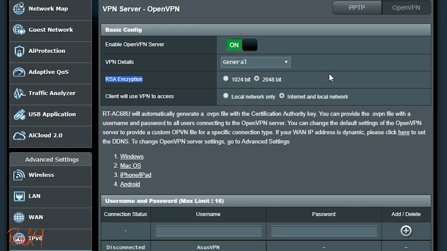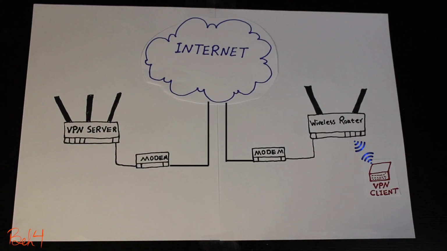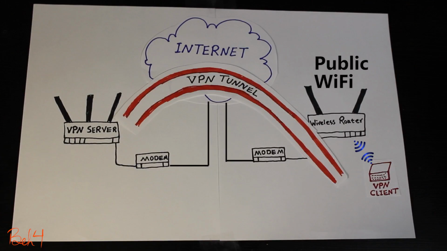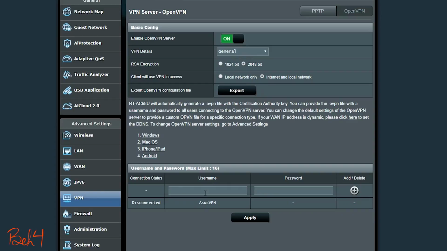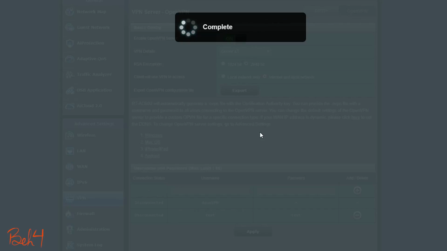And this is what I'm actually going to select. Because sometimes when I'm outside and using a public Wi-Fi to access the internet, then I use a VPN connection to my home just to add an extra layer of security. Next step would be to create a username and a password for the VPN client or clients. Now at this point, I can go ahead and save the settings by clicking the Apply button.